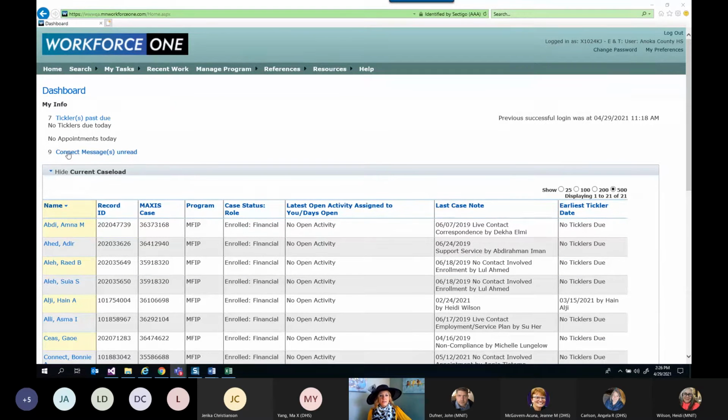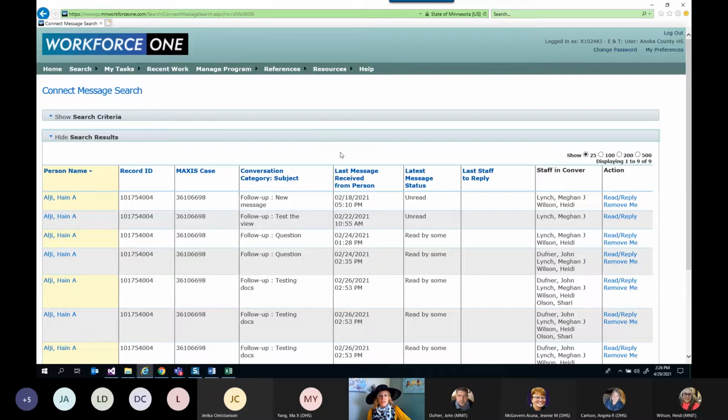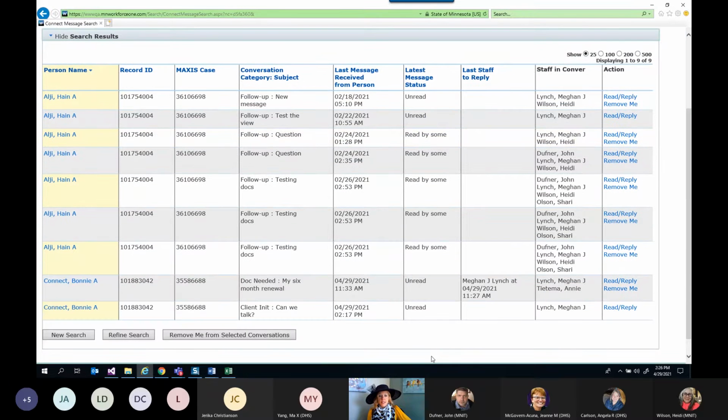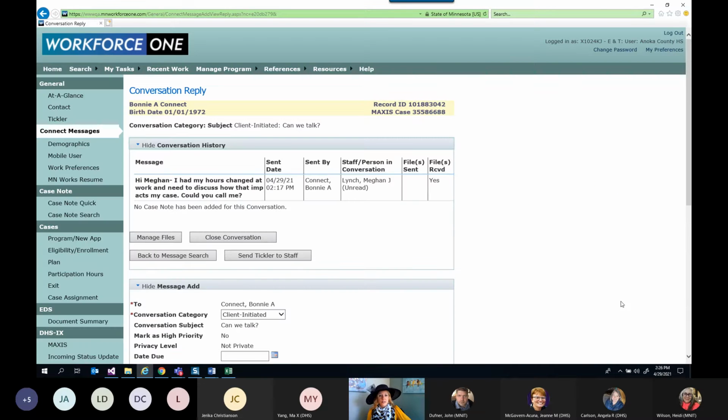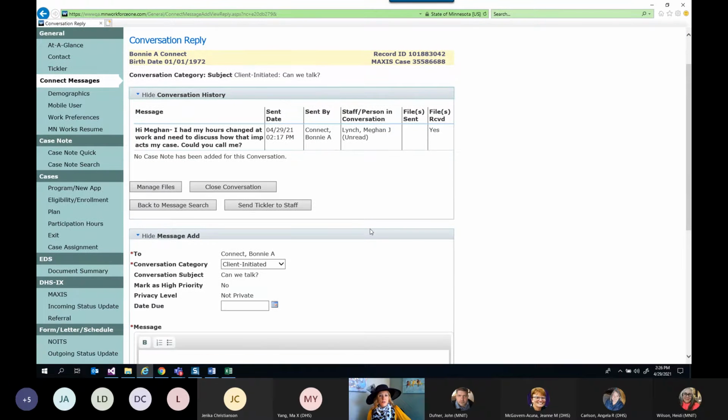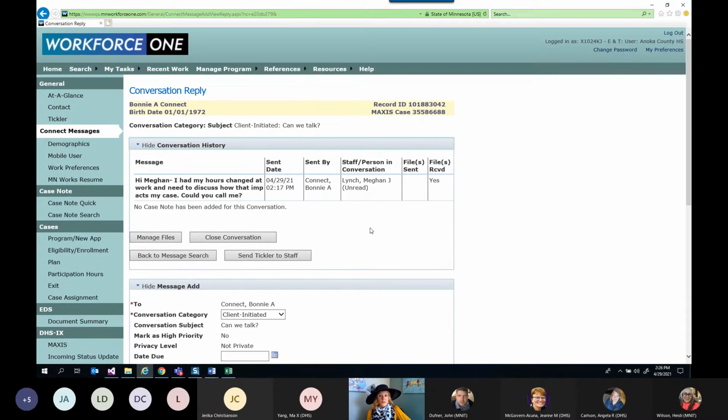And guess what I've got? I've got a link, connect messages unread. Okay, what if I select it? That's going to take me straight into my results here. And guess what? Here it is, Bonnie Connect. This is the one that I wrote as the customer, Bonnie, when I was wearing the white hat. Can we talk? Oh, well, let's read reply. And here's the message that Bonnie sent from the mobile app. Nice, right?